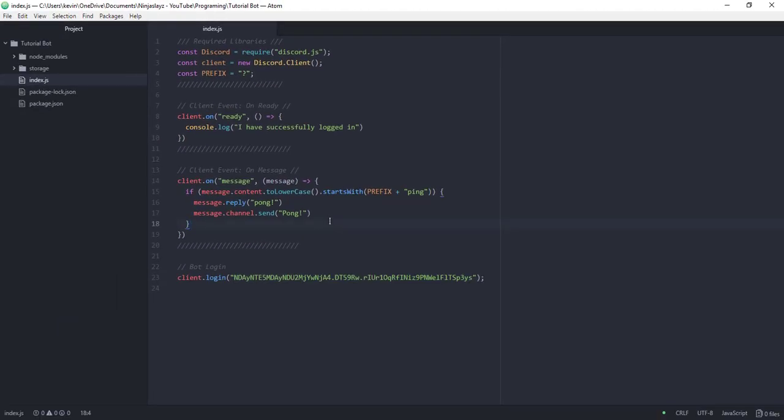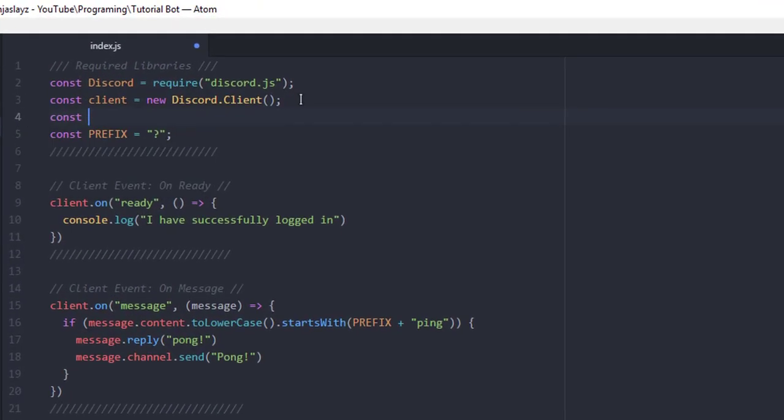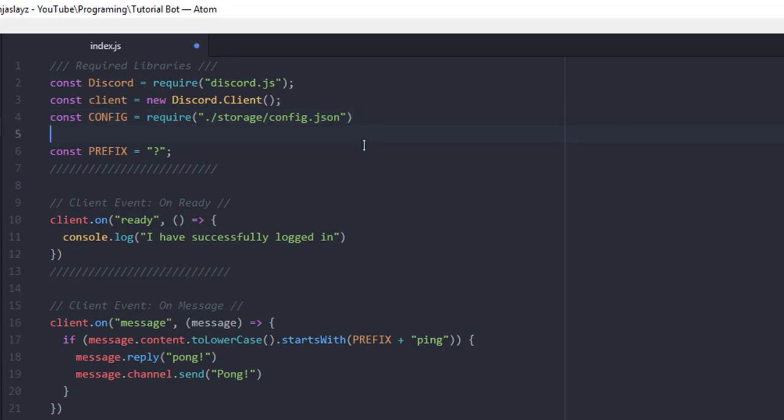Now that we've made our config.json file, we're going to need to import it. Now up here, you're just going to type const config equals require dot slash storage slash config.json. Save it. I save so much, guys. It just makes your life so much easier because sometimes it does randomly crash, and it makes life a lot easier because now you don't have to worry about it breaking.